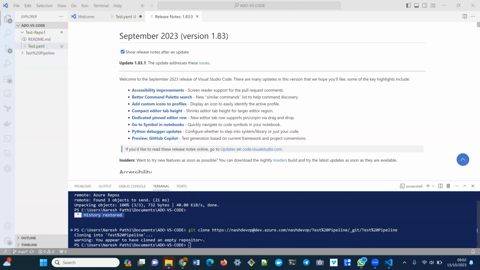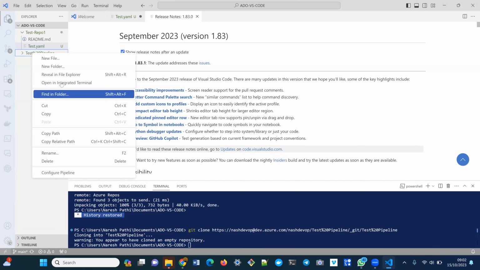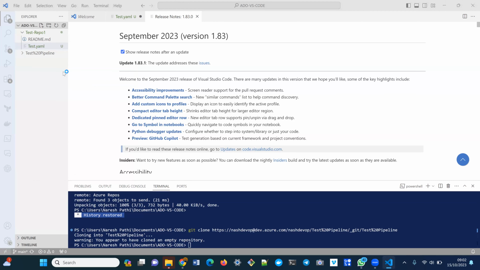So it created a folder on the left side, you see? Test pipeline. Right click on that test pipeline folder and choose reveal in file explorer, the third one.